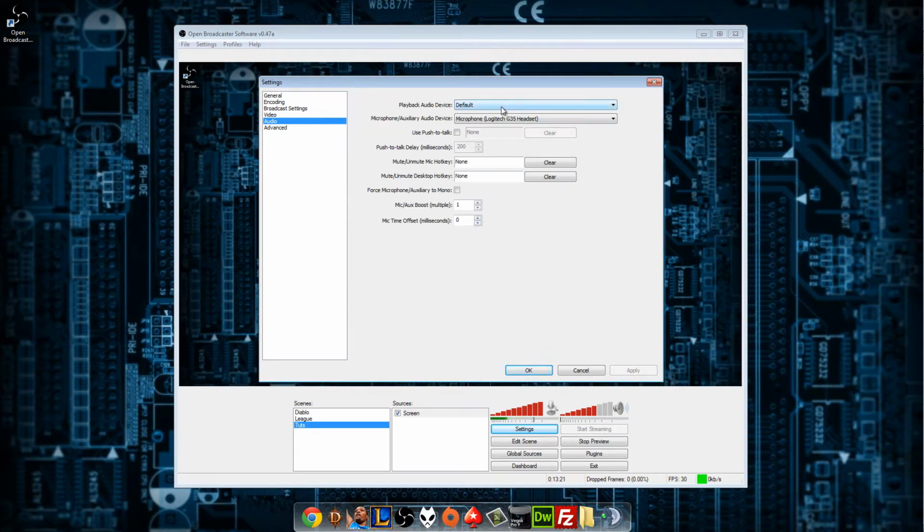This is pretty much self-explanatory as well. Playback audio device. If you have speakers or whatever, you can choose that there. This is the microphone you want to use. I have a G35 headset. I also have the webcam, but the G35s are the best one for me. Push to talk, I rarely use that, but you can if you want to. This is the delay, like if you press and then talk, it takes, in this case, 200 milliseconds before it reaches the stream. Mute mic, I have a button on my mic so I don't have to use that.